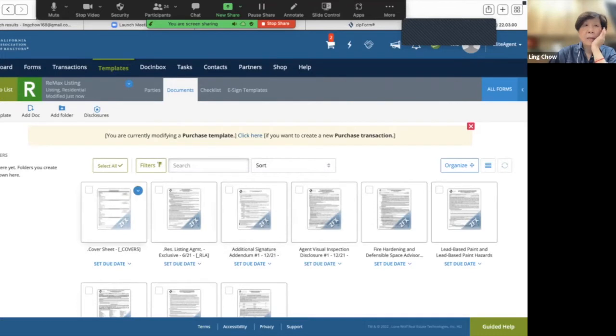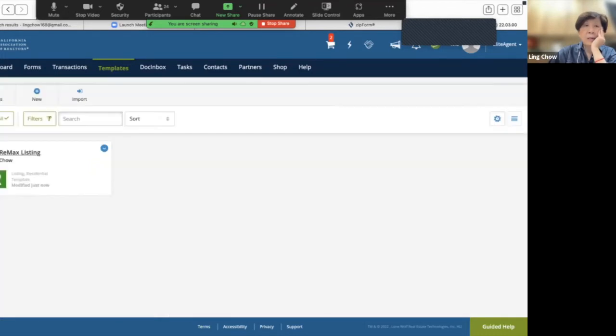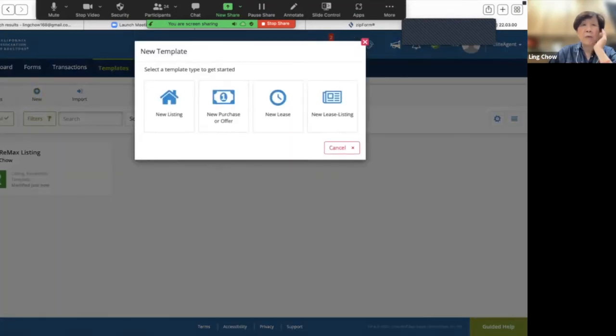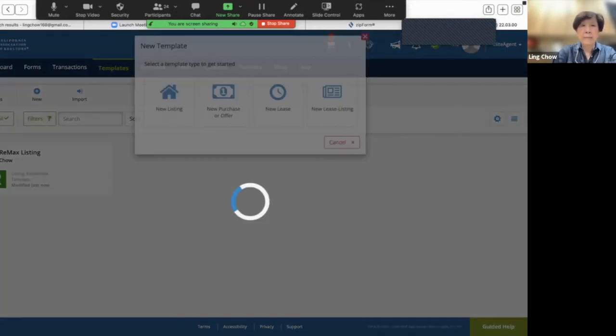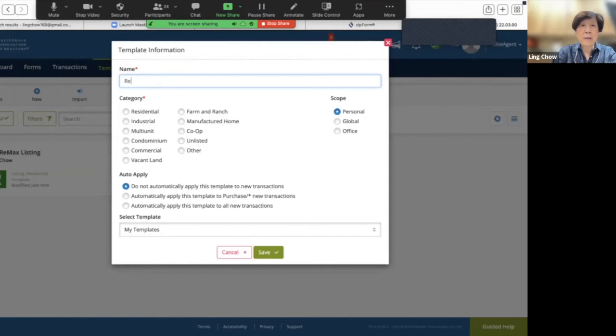Okay, let's say this is all the forms I need for a listing, and I just created a template for this one. And let's go back. Let's also create a new template for purchasing. So I would do a Remax. Today is Remax. Sometimes it's a different purchase. Okay. So I will do residential again, and I will save.